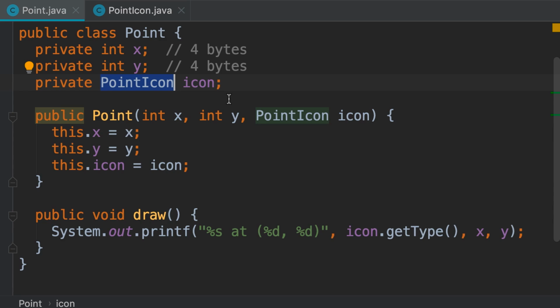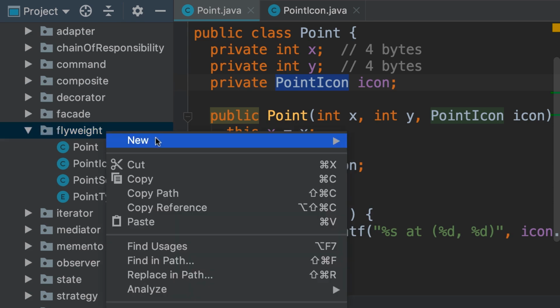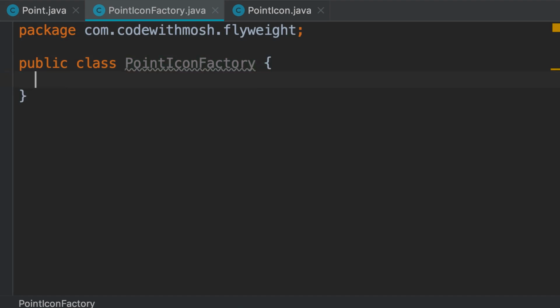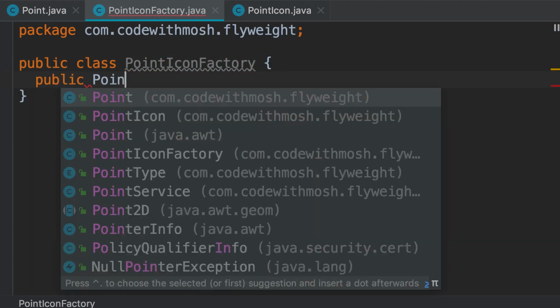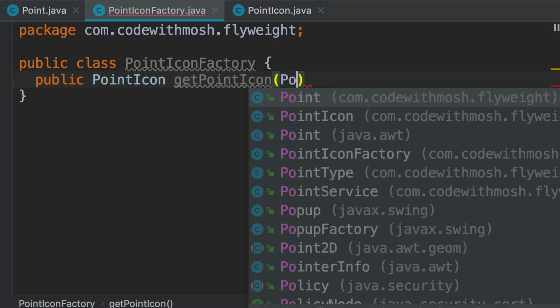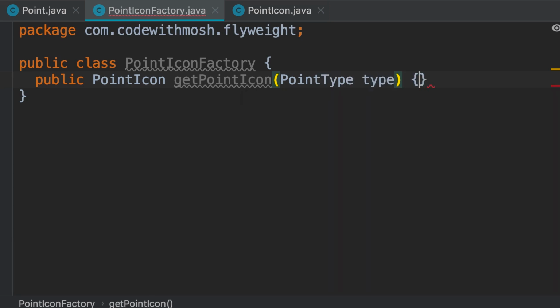Now we need a factory class to ensure that we'll store each icon in a single place in memory. So let's add a new class called PointIconFactory. Here we need a single method that returns a PointIcon object. PointIcon. Let's call it getPointIcon. Here we need a parameter of type PointType. So we pass a type here like cafe, and this will return the icon for cafes.